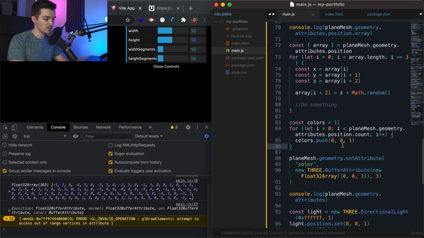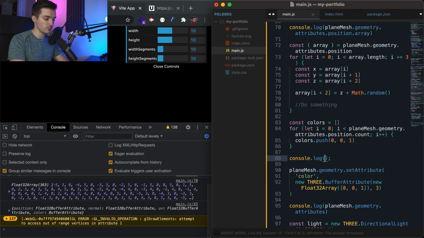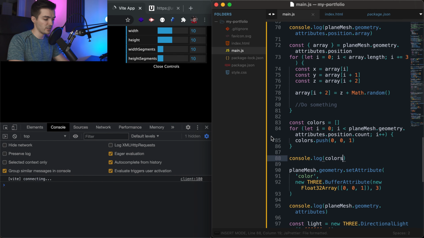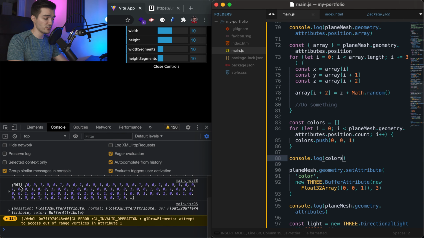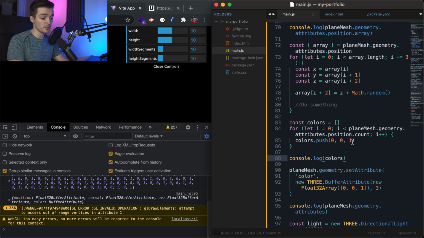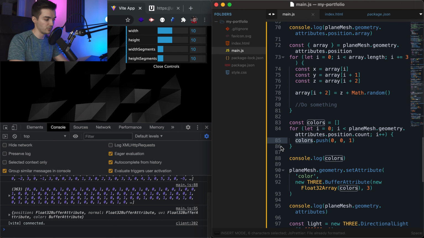So if I save this, we're not going to see anything, but if we go ahead and console log out our colors array, it should be filled up with 363 pieces of data. All of them are going to be blue because we set the R to 0, we set the G to 0, but the B value, blue, is going to be equal to 1. So how do we actually use this and set it equal to our plane's color attribute? Well, right now we're only passing through the simple 3-value array. We're going to get rid of that, and we're going to push in our colors array, which we just populated with everything we need.